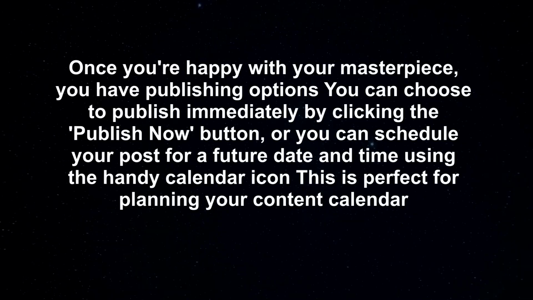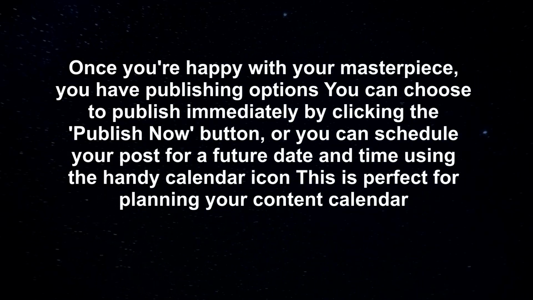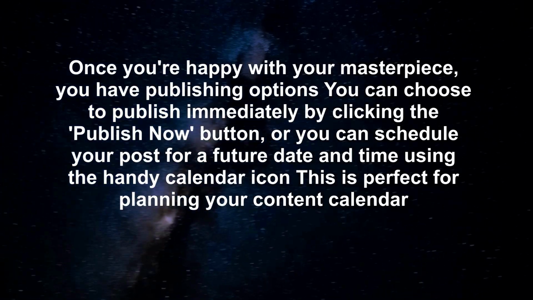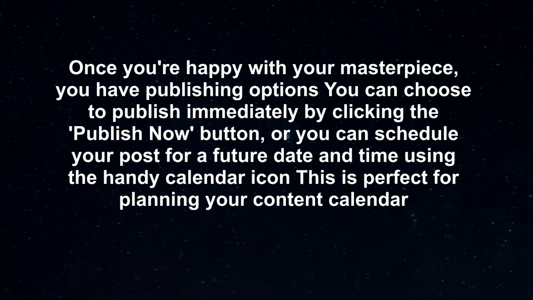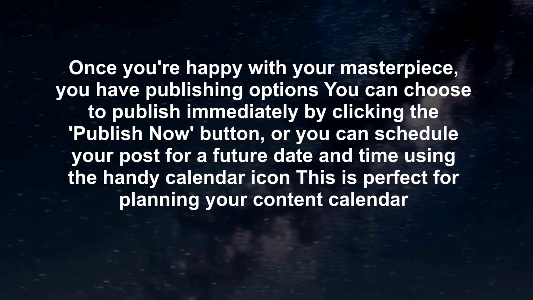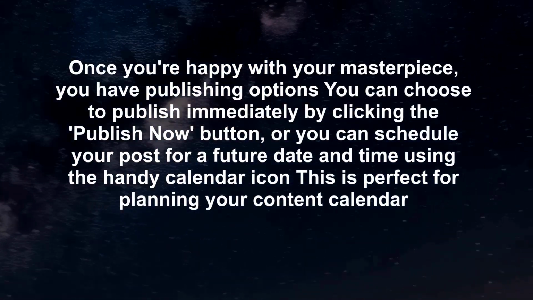Once you're happy with your masterpiece, you have publishing options. You can choose to publish immediately by clicking the Publish Now button. Or you can schedule your post for a future date and time using the handy calendar icon. This is perfect for planning your content calendar.